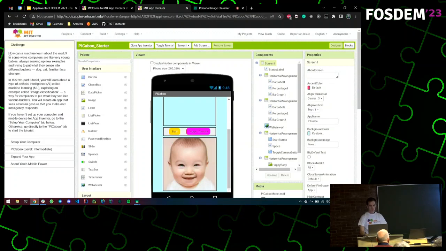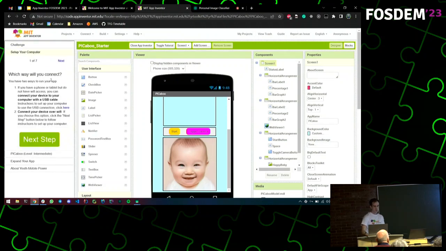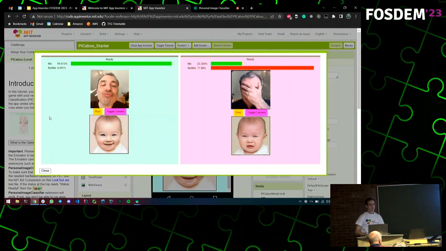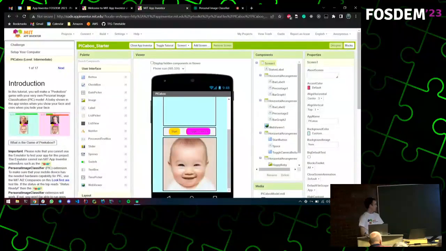So let's go back to the project that we just loaded. And right here, we can see a quick description of the project, of what we are going to do, a setup of the computer, of how to connect to the MIT instance, to the app. I'm going to show that at the end of the presentation. And we have here the PICaboo example. This is the final result. This is Selim, one of the MIT curriculum developers that made the original tutorial.